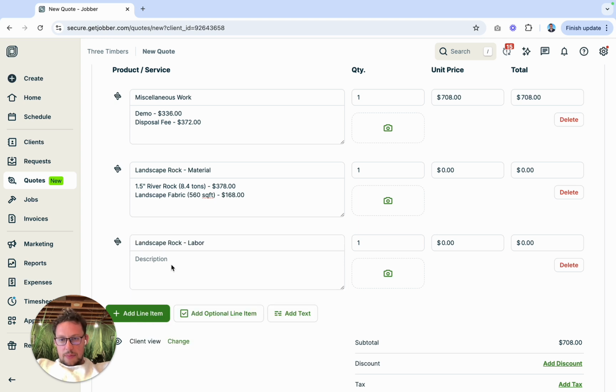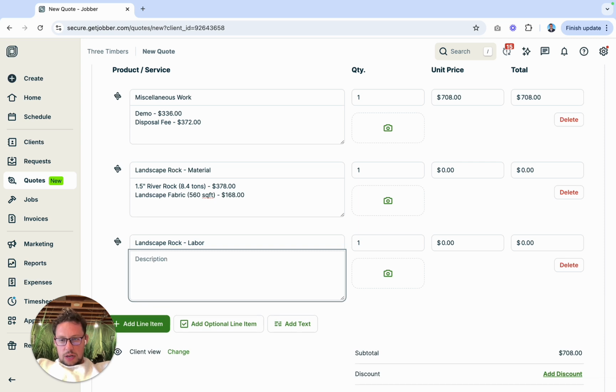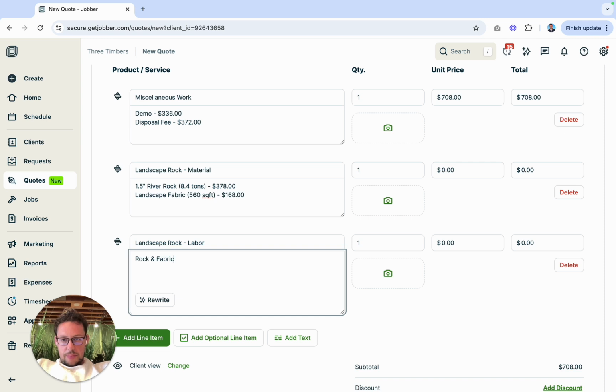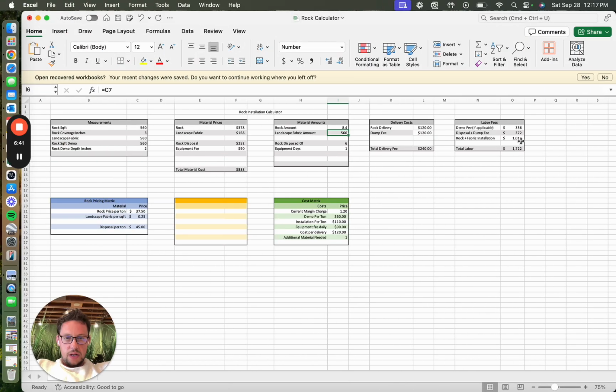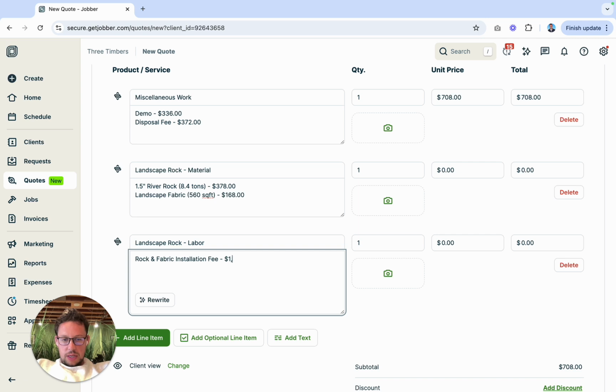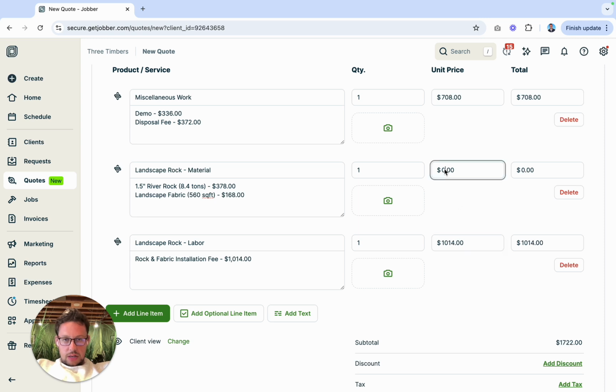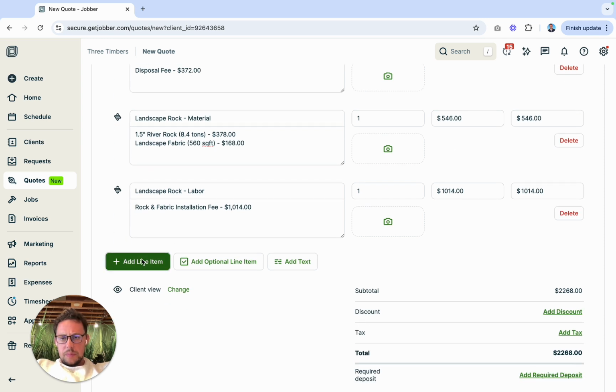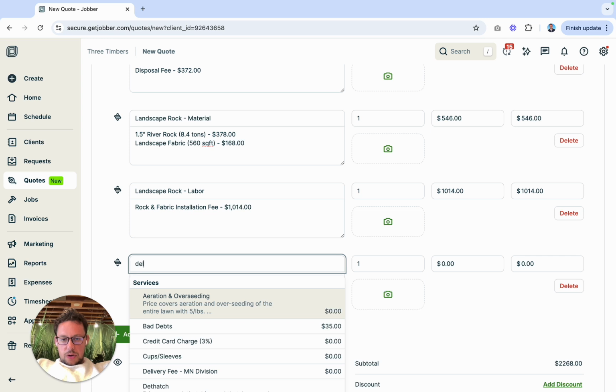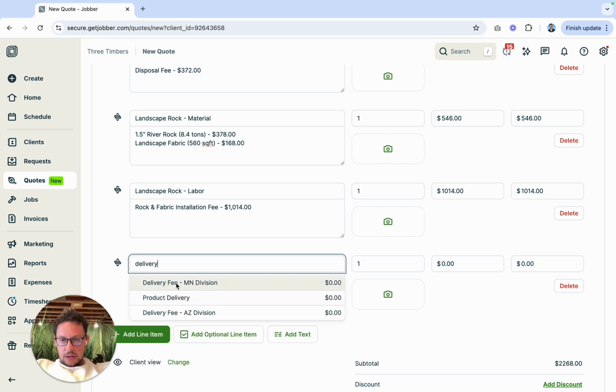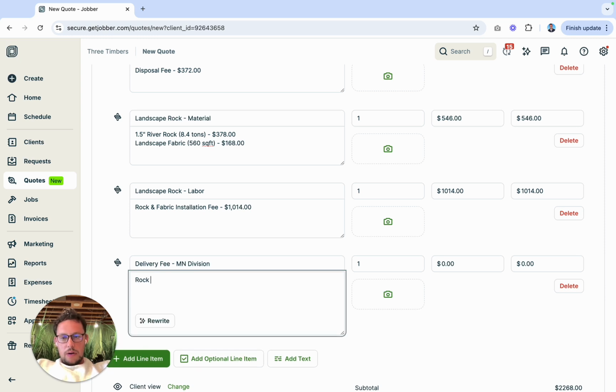And now the labor, so rock and fabric installation fee. We saw that over here. $1,014. So $1,014. 378 plus 168 for the rock, 546. And then we're also going to have a delivery fee in Minnesota. Rock delivery, $120.